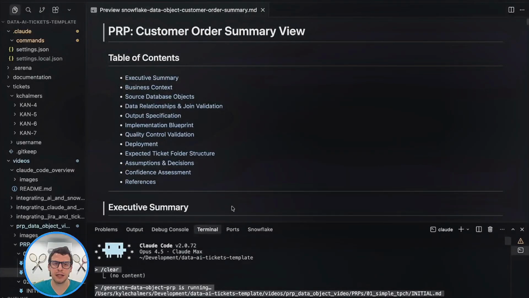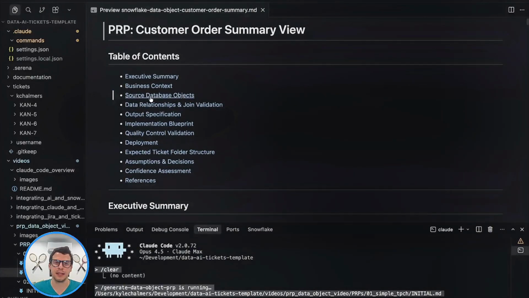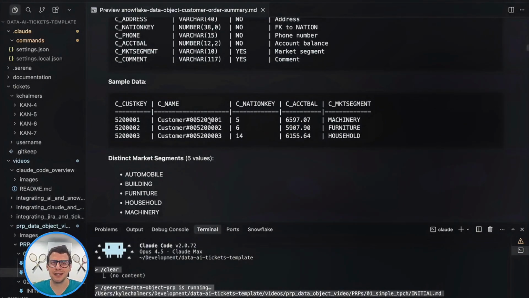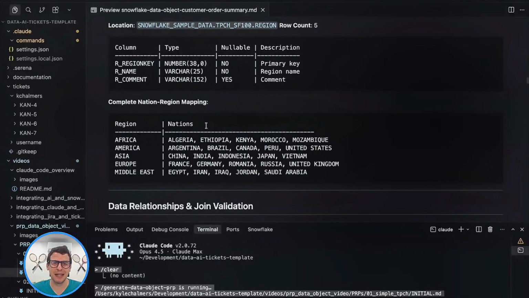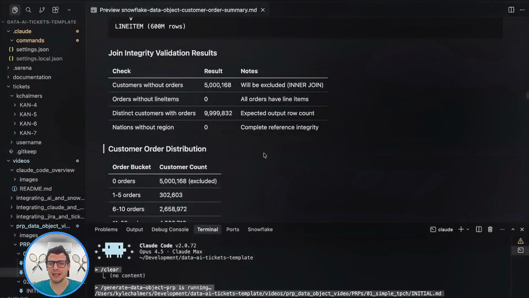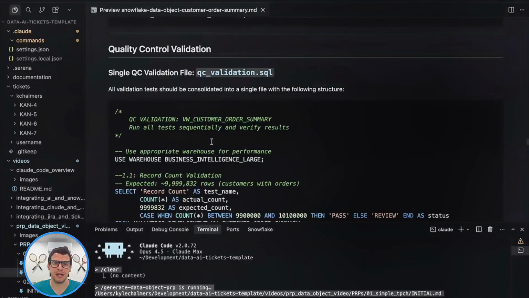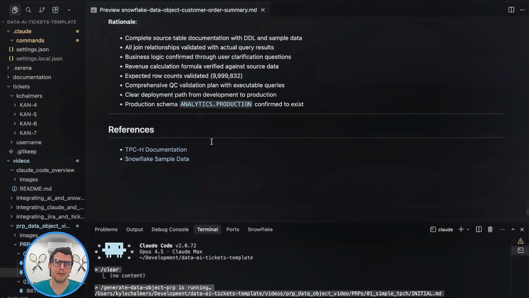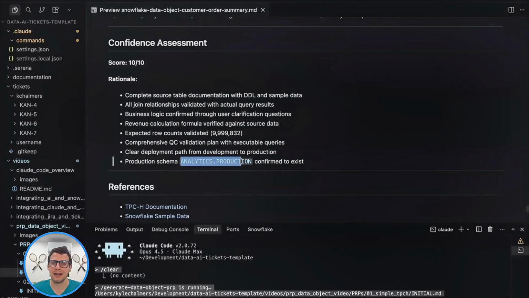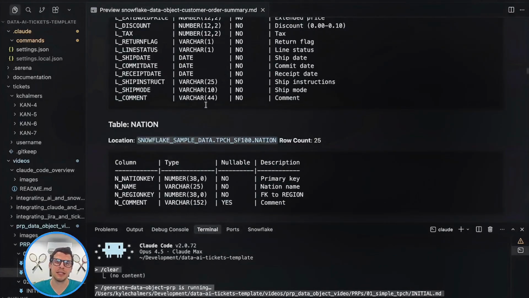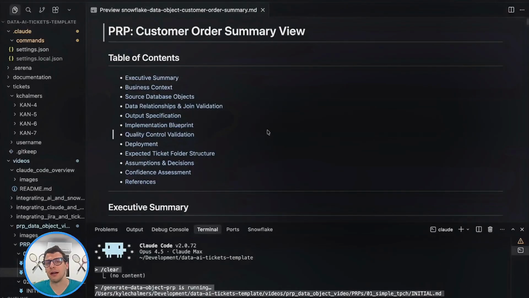And if I go through the table of contents, it shows me all the different sections of the PRP. Now, I'm not going to go through these in detail as it would be pretty time consuming and not necessary, but the PRP again is in the repository I'm providing in the links in the description for this video. And actually, I did do a couple iterations after this where I asked it to create an analytics production schema that I previously didn't have created within my sample Snowflake instance here. And so now the score is 10 out of 10. But you can go through and see all of these different sections on your own within the repository.